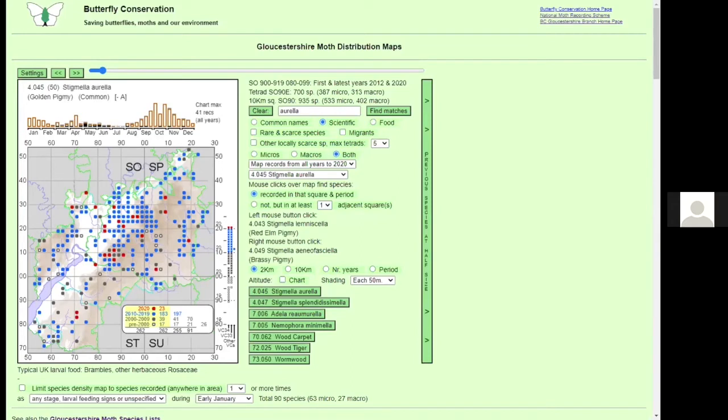For this species, the oldest record for that tetrad is 2012. The most recent record is 2020. This is information that's not been available until quite recently. John Spencer asked me if I could provide the most recent record data, and I thought about it and decided, yes, I could quite easily. And then I thought about whether I could provide the oldest one as well, which was quite easy to add. So I did that too.